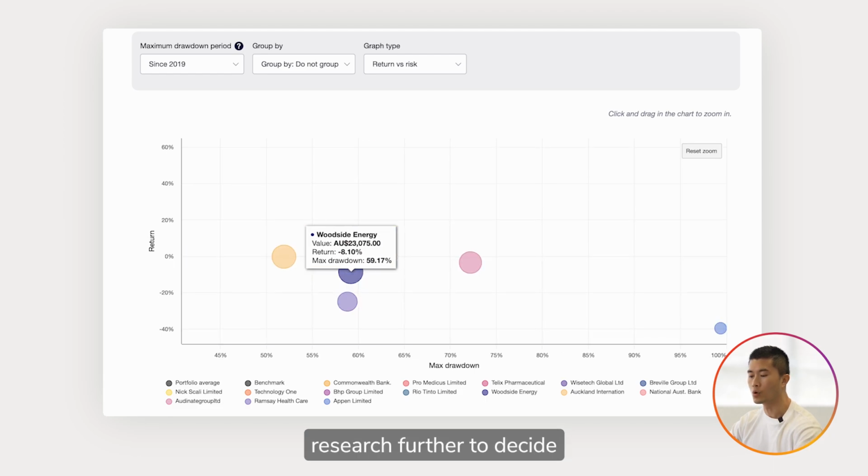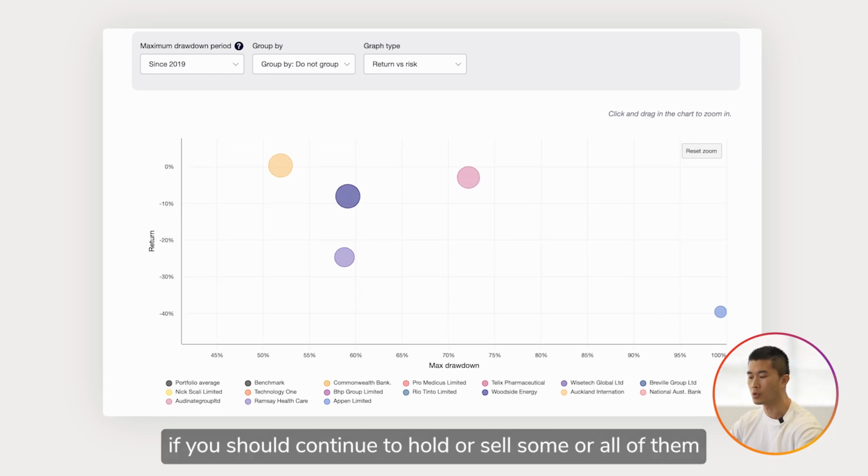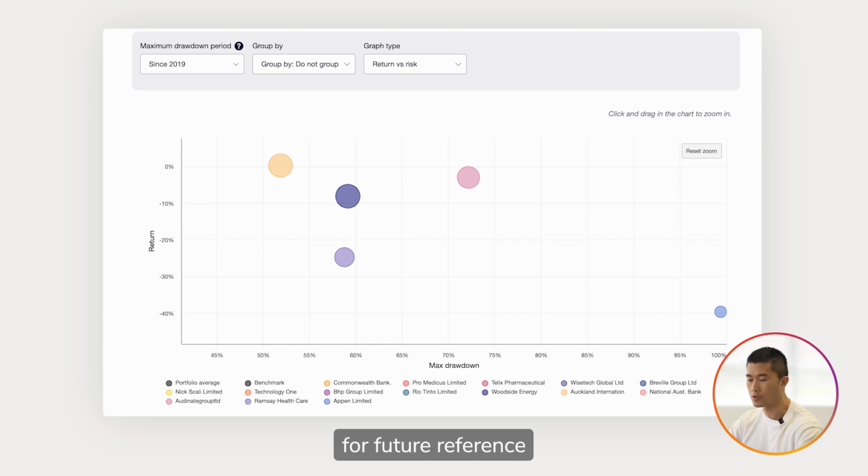From here, you can do your research further to decide if you should continue to hold or sell some or all of them, and write down the reason why you choose to hold or sell for future reference.